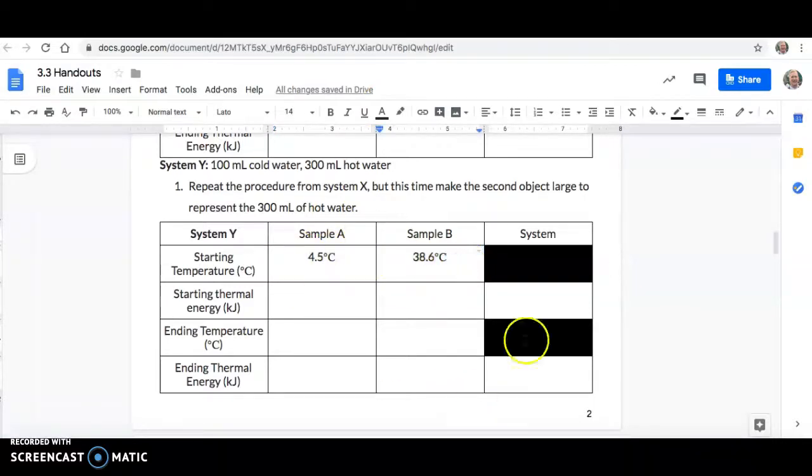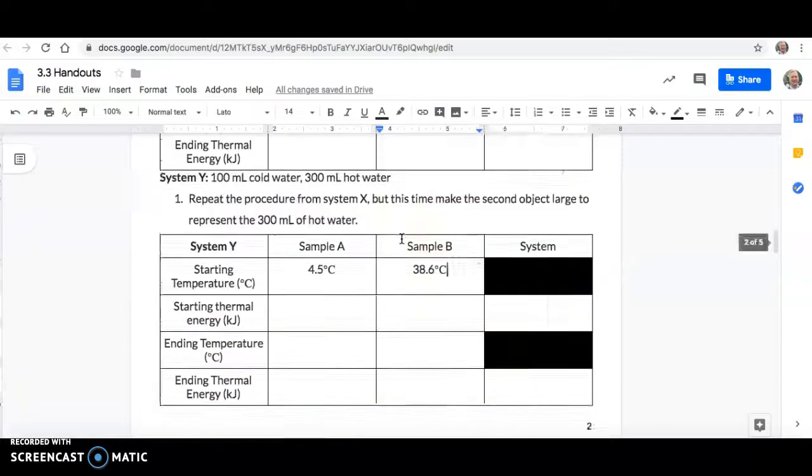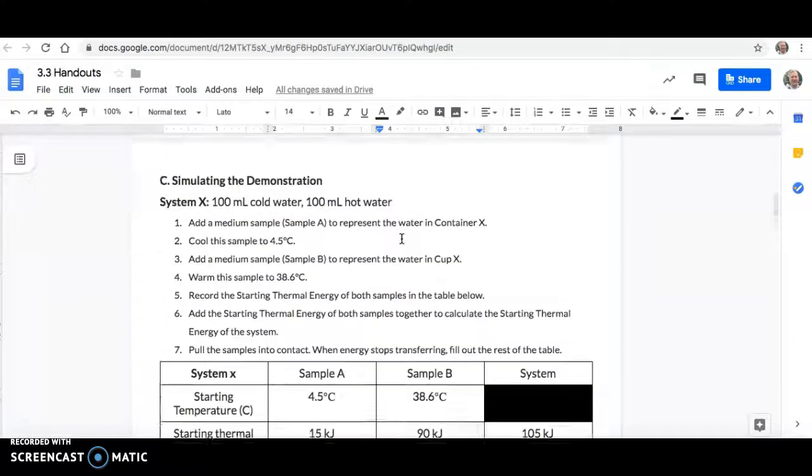Okay. So once you've collected all of your data, you can go ahead and start answering the reflection questions. Good luck.